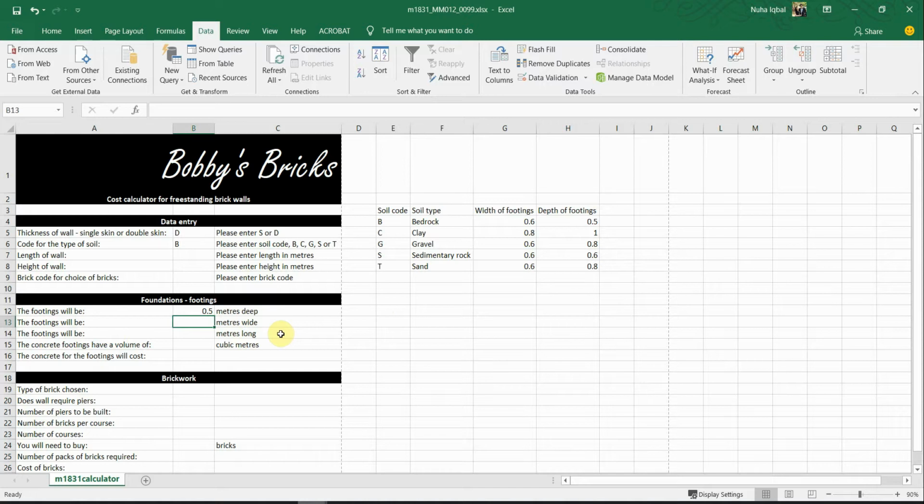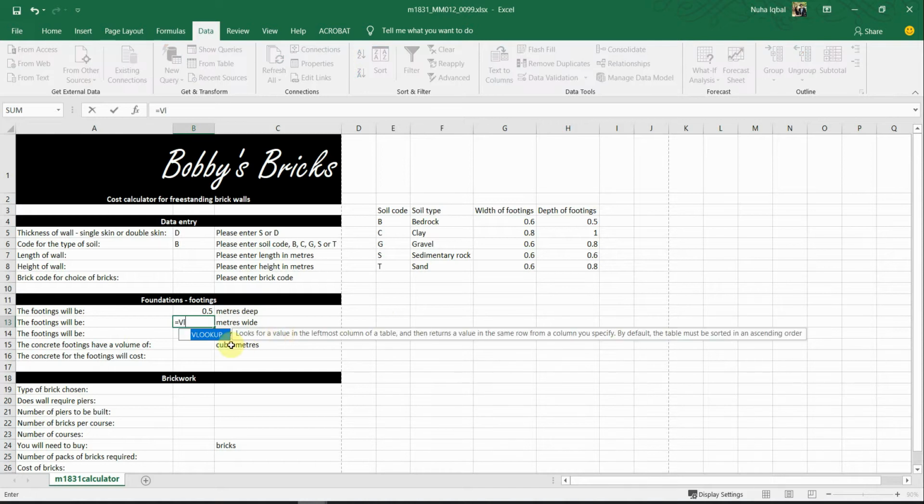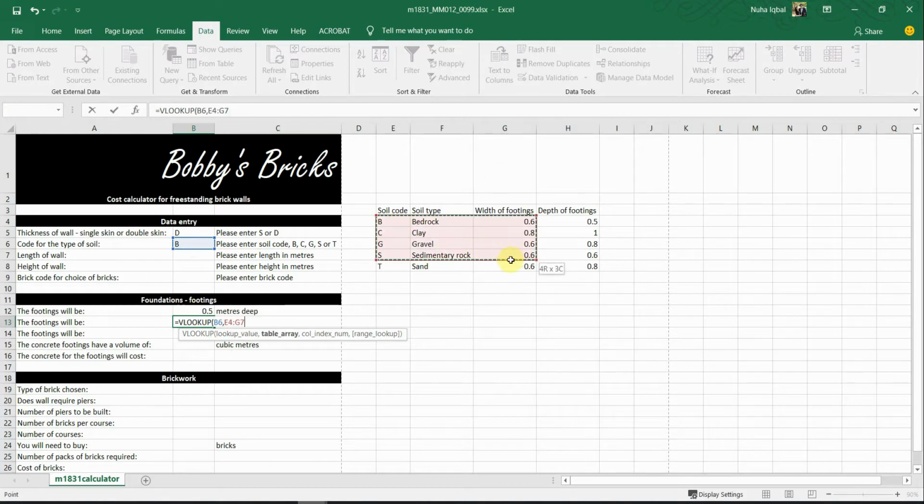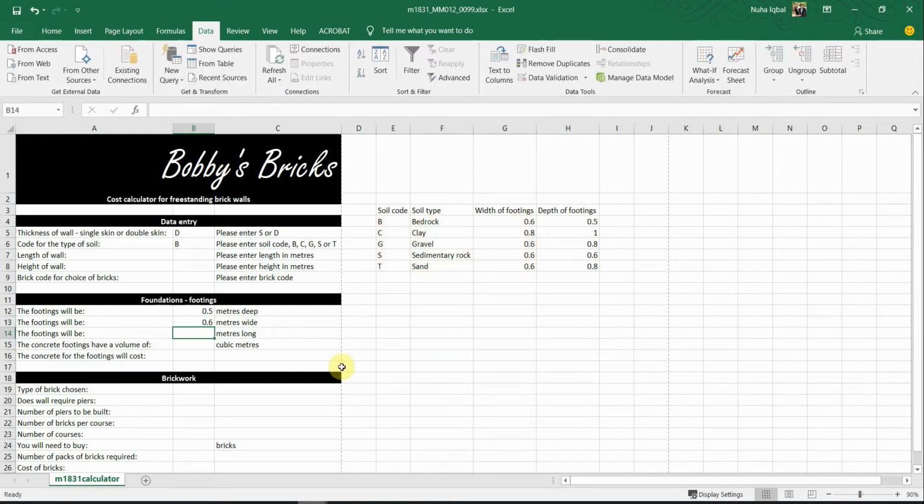So let's just again VLOOKUP, and then the value will be again coming from the same code from here, and the table array you can just extend it till here. We don't need the footing anymore, but it's optional, you can select it. Column index is 1, 2, 3, so we want to show this third column. And finally the last one is false, and press enter.